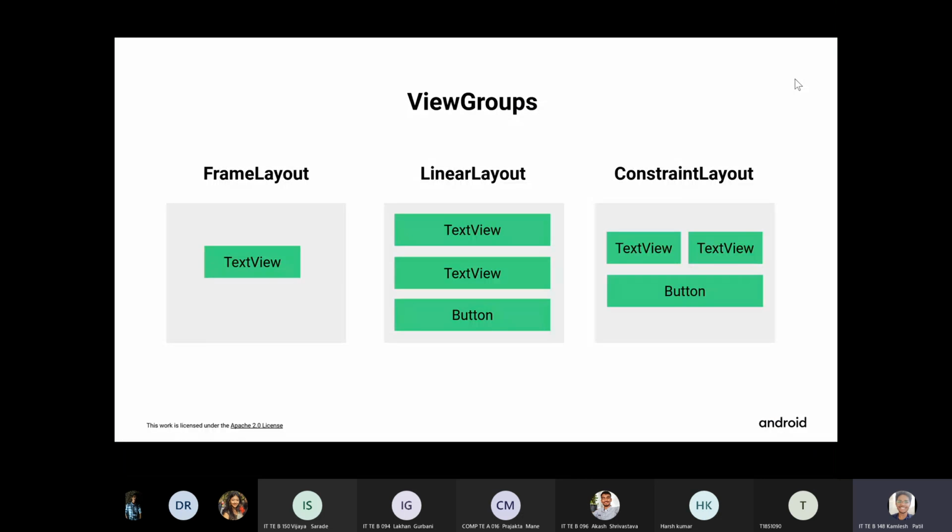Okay, to position one or more views on the screen, use view groups. Here are some examples of view groups in Android. Use the frame layout when you have only one view and you want to position it on the screen. Use the linear layout to display a row of views or a column of views as shown in the middle diagram. And you can also use the constraint layout for more complex layouts. If you want to create a row plus column plus tabular form, you can use the constraint layout.